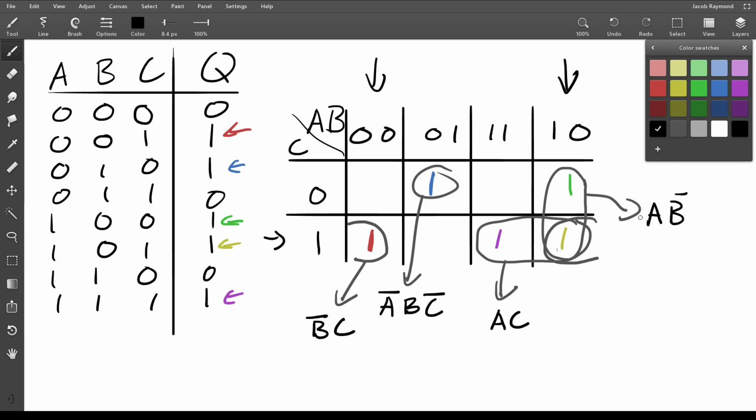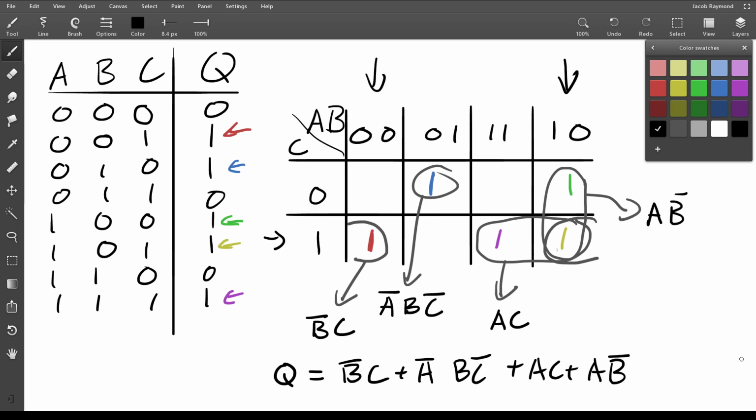And this means, now that you've collected all your terms, now you just OR them all together. So Q equals not B C, or not A B not C, or A C, or A not B. And that's your minimized equation. I'll probably go through another example just to cover different scenarios that you can get with K-maps. But are there any questions on this?